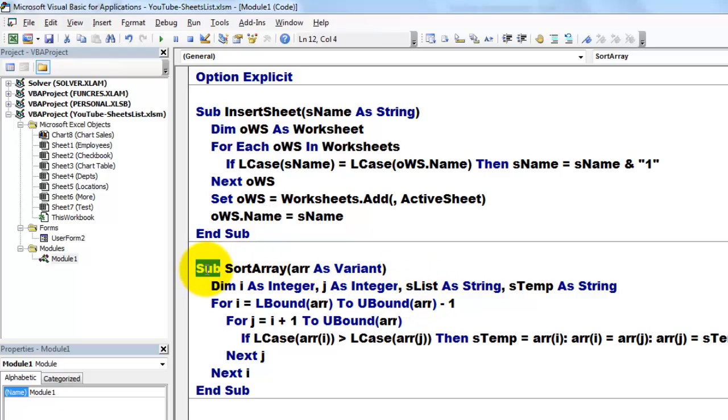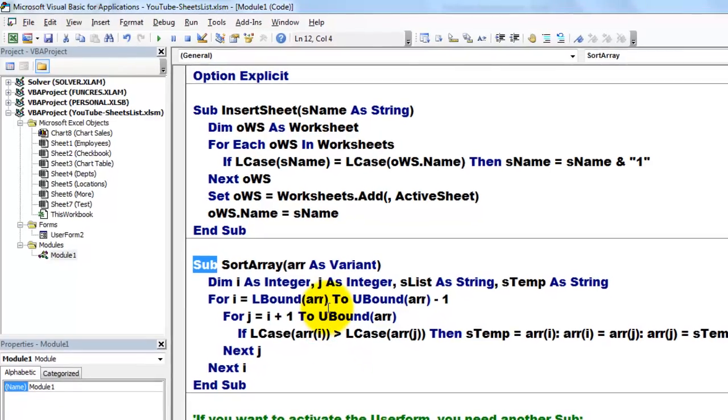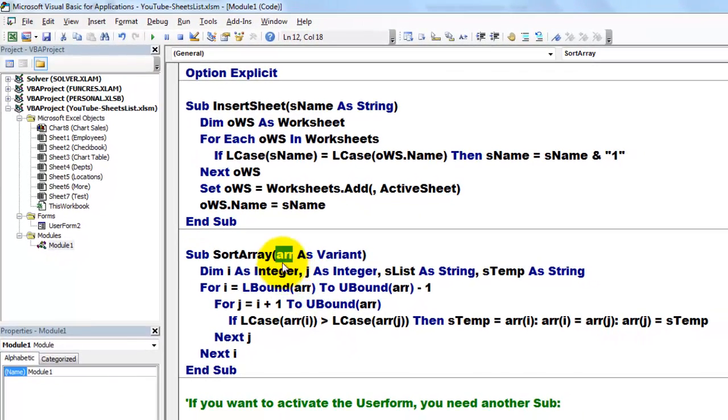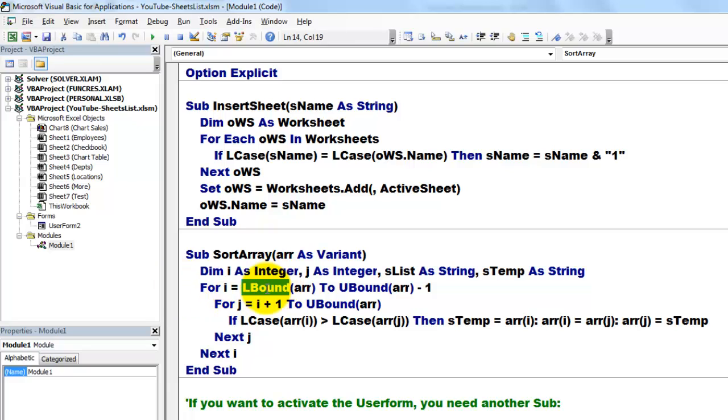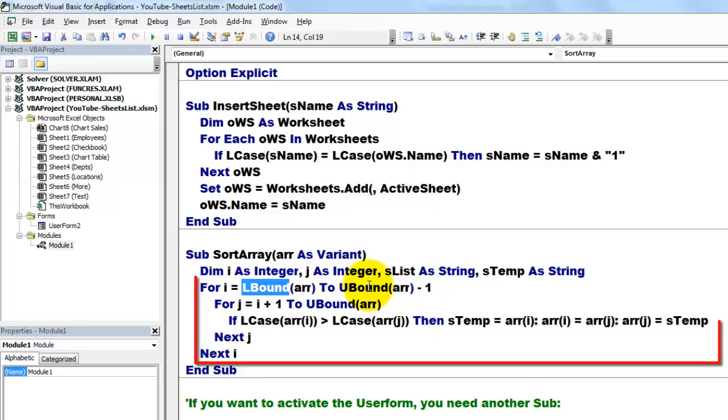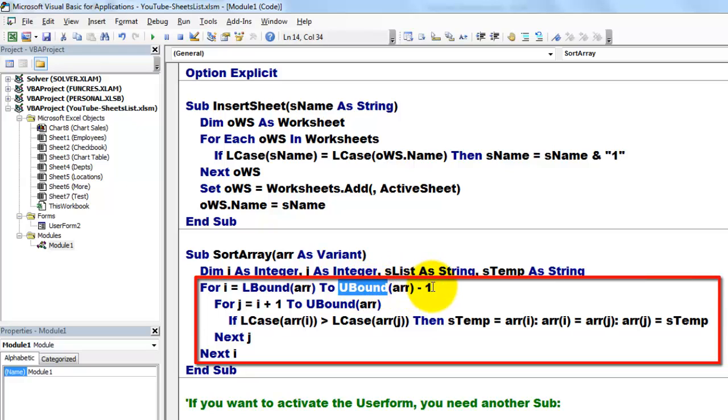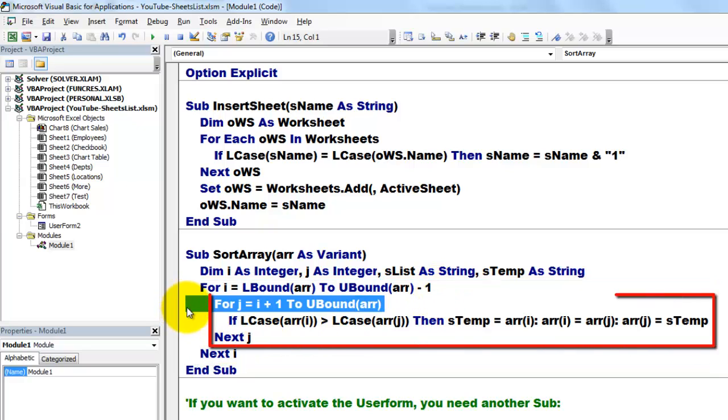Then we create a sort array routine. It uses the array as a variant, and we declare a few variables. We loop from the lowest index of the array to the highest index of the array, but -1, because we are going to compare it with the last one in the last step. We do another loop inside the I loop, the J loop, I plus 1, to the last element of the array.